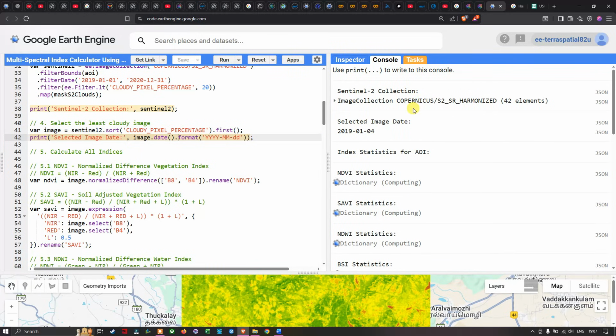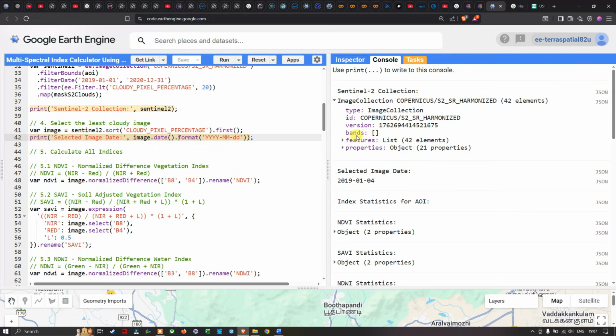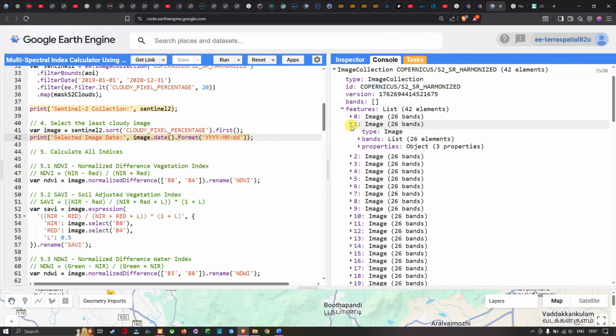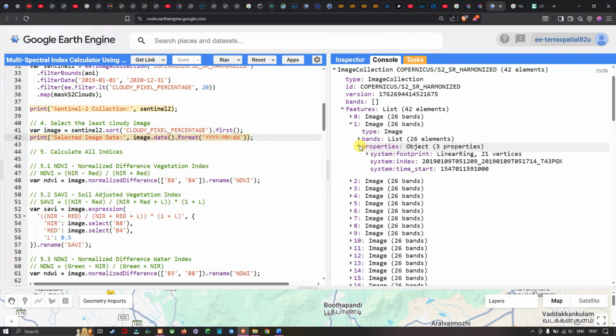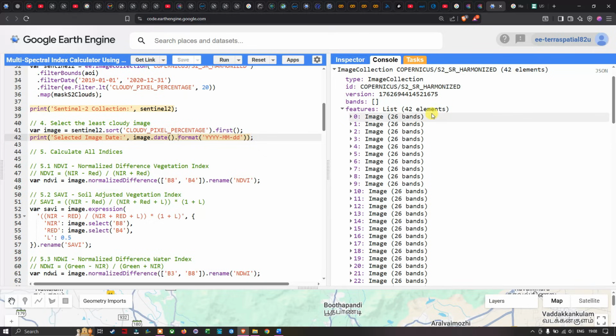So in the first step, you can see the Sentinel-2 collections here. The image collection Copernicus S2 harmonized. We have around 42 images here, as you can see from these details. For this specific study region, we have a total of around 42 images available from 2018 to 2019 to 2020 December 21st.